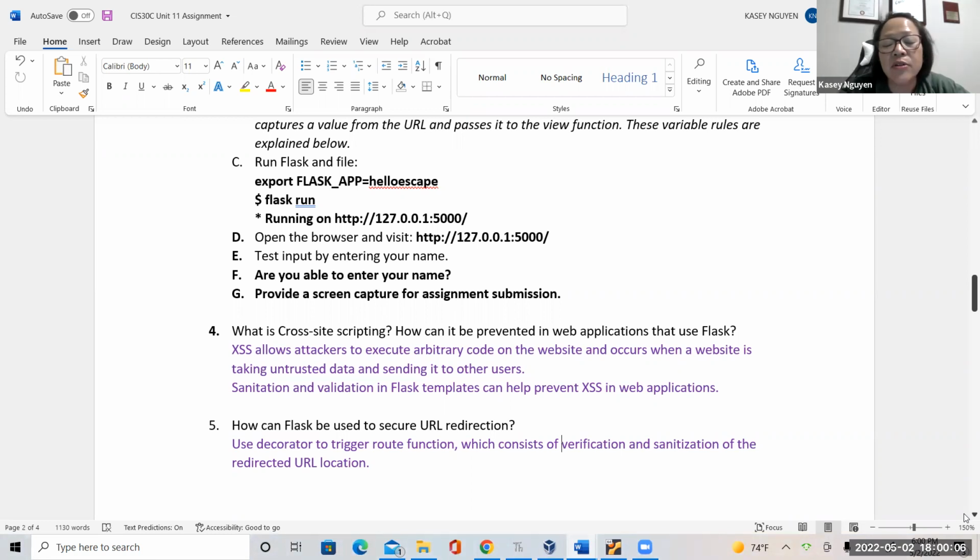Okay. So we can use Flask in an effective way for security, in that we would implement the templates, and then we would use components of Flask to make sure that we set up validation and sanitation to verify different functionality of our sites, such as URL redirection.